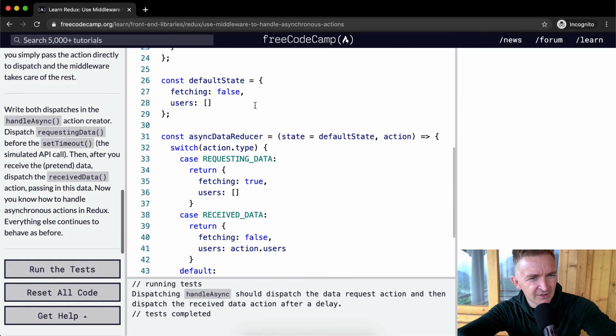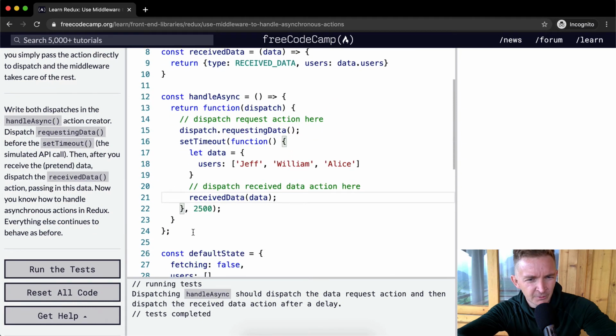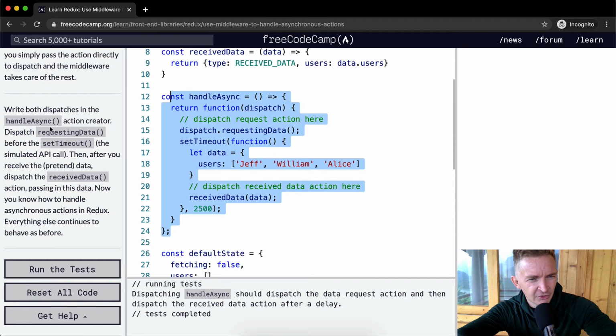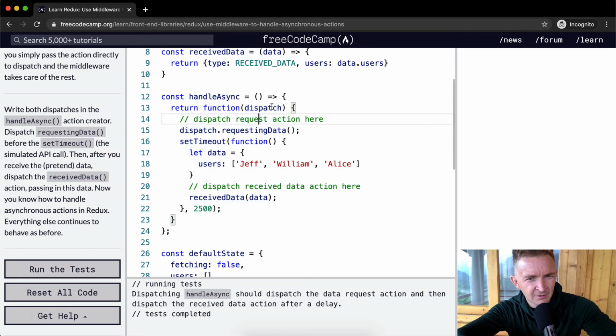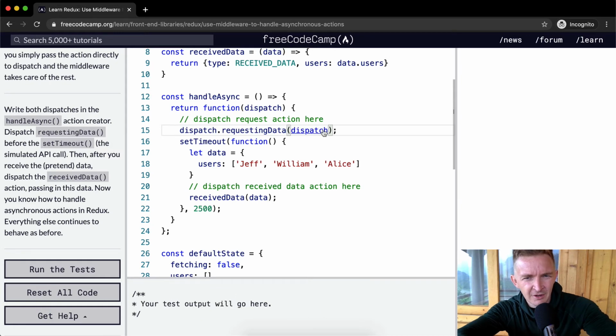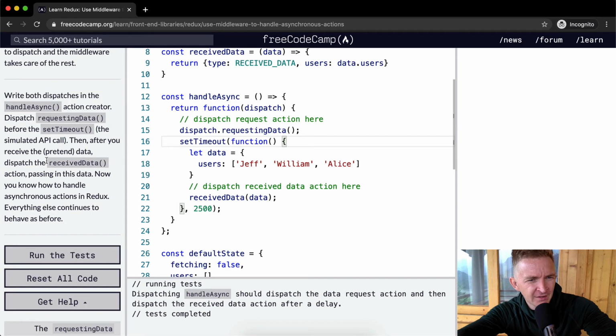Write both dispatches in the handle async. So here we're in the handle async action creator. Dispatch requesting data. Maybe I need to put dispatch in here. No. Dispatch requesting data before the setTimeout simulation call. Then after you receive the pretend data, dispatch received data. Maybe they mean dispatch like you call it in a function.